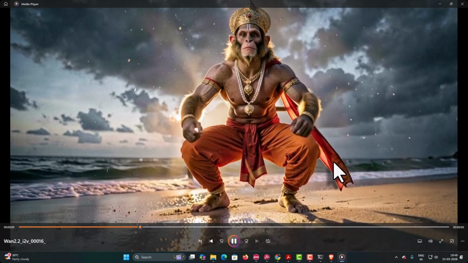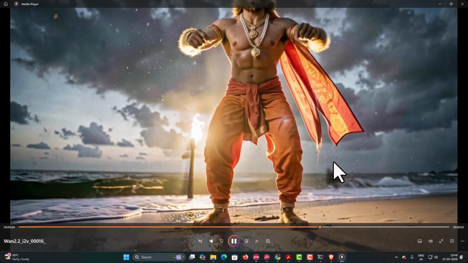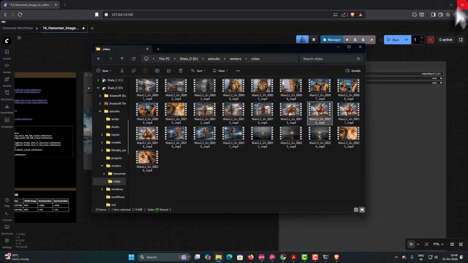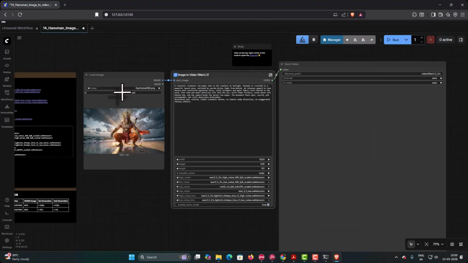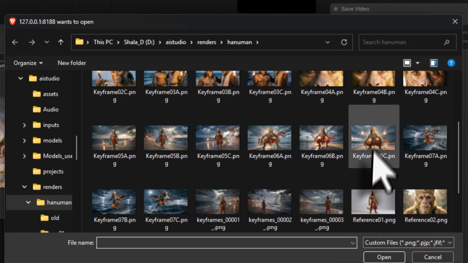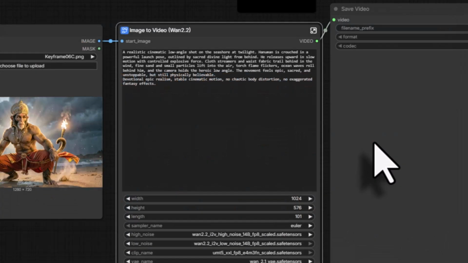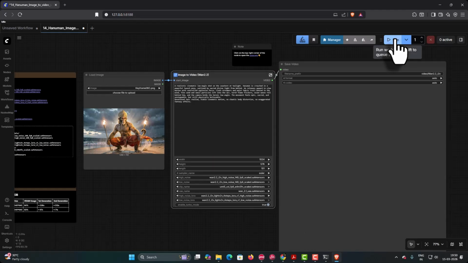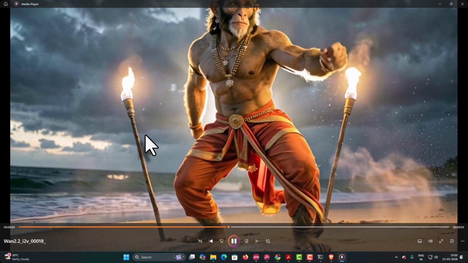Now for the second version, you can see how he is rising. Now I will close the preview, come back to ComfyUI, click on choose file to upload. I am going to select the third version of my keyframe 6 and click on the run button. This is the third version that has been rendered.